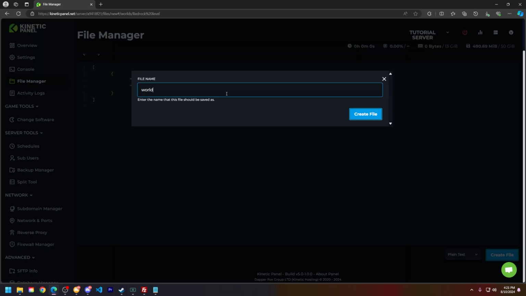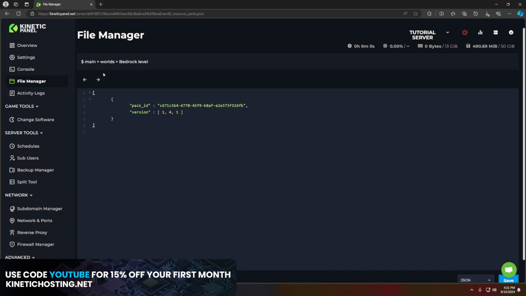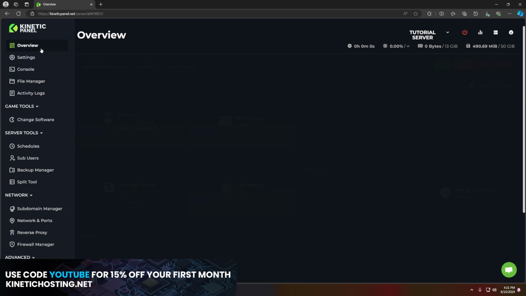We will be calling this world underscore resource underscore packs dot json just like this, and then click create file. And then from there, you can go back to your overview page.